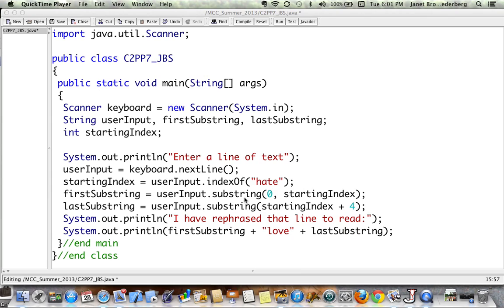What substring will do when passed 2 arguments is return the substring of the calling string that begins at the first position passed in and goes up to but does not include the position of the second index passed in. So this will start at position 0 and go up to but not include the position that's the starting index, and it'll give me the characters in those positions.